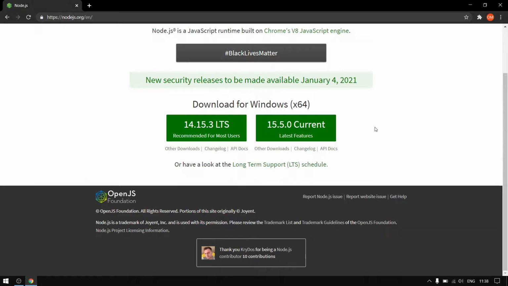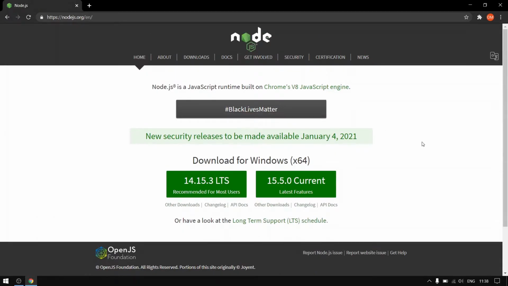You can download the latest version of Node according to your system. I am using Windows 10 64-bit, so I can download the LTS version or the current version. I recommend you download the LTS version, where LTS stands for long term support, so that you can use this version for a long time and it will work fine for everything that you want in React or any other JS framework also. So go ahead and download it.